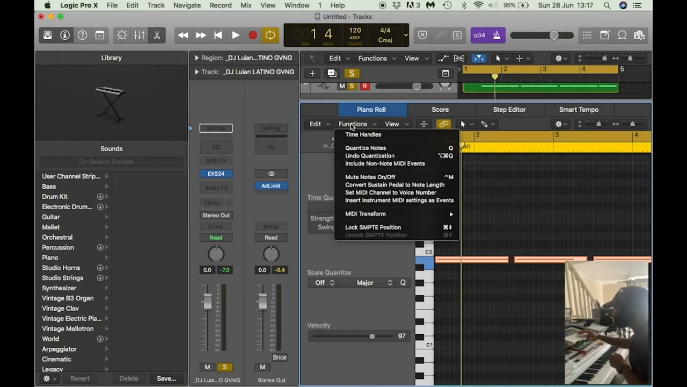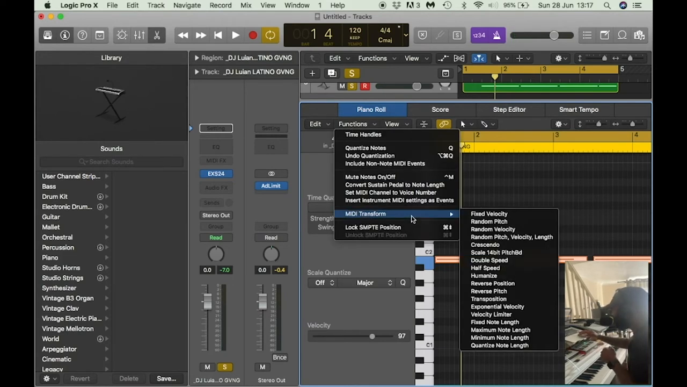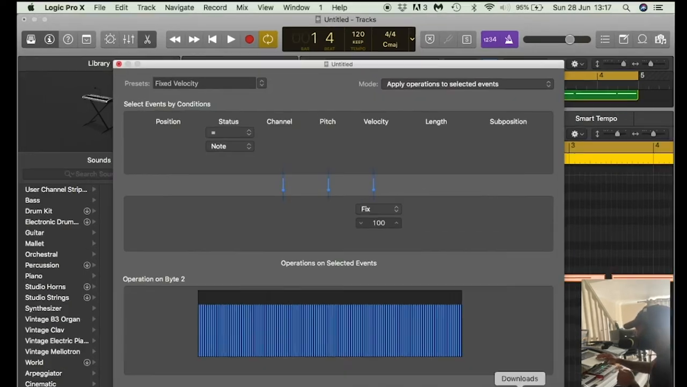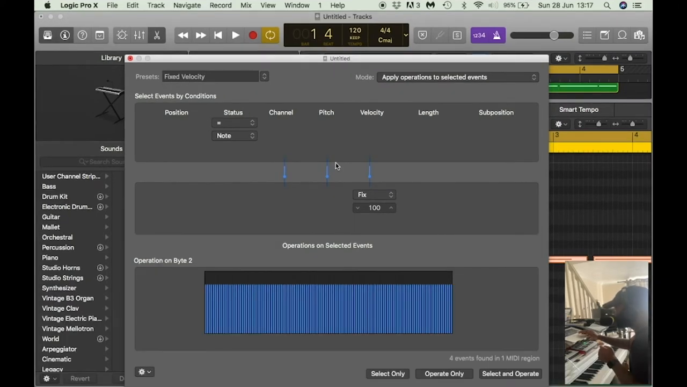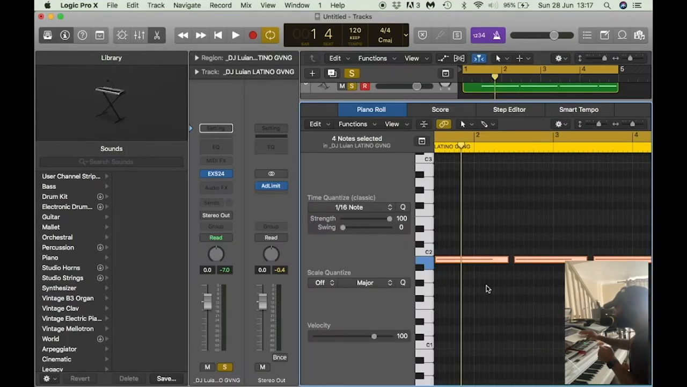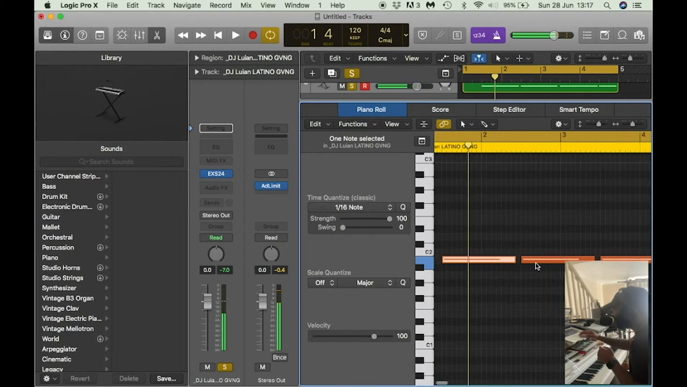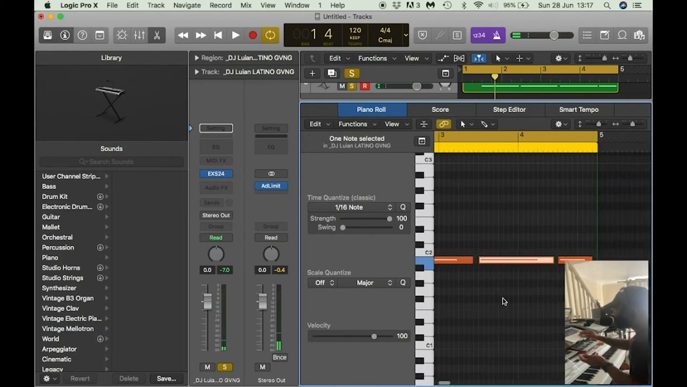So if I go functions, and if I go MIDI transform, and what I want to do is I want a fixed velocity. So select and operate. So come off that. Now if I click on this and pay attention, every single one of them is now at 100.